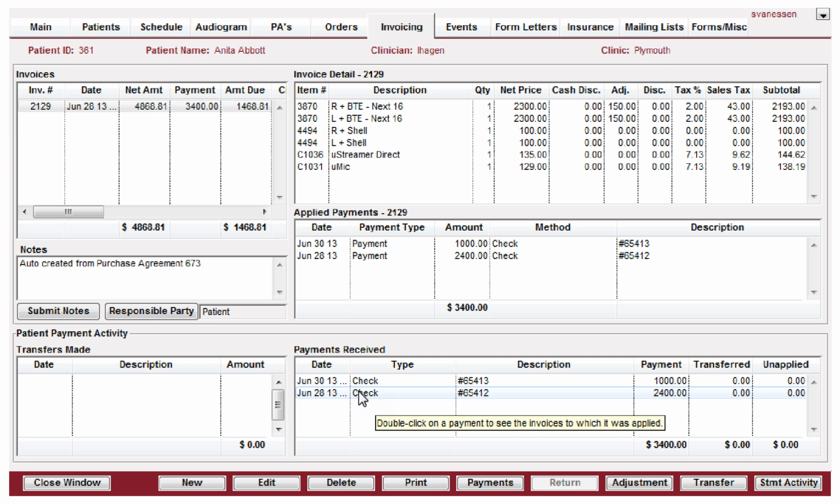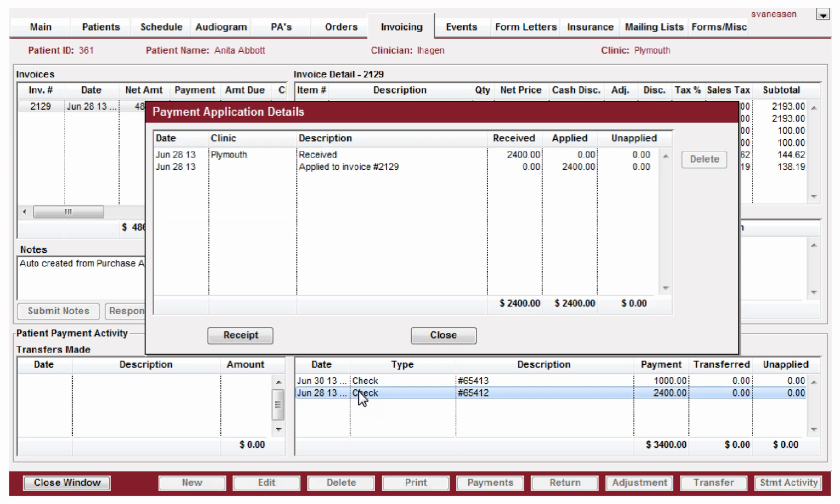Now in any of the payment lines, you can double click on a payment and you can see how it was received, at which clinic it was received, and the date of the payment, and then how it was applied to one or many invoices. For those who have administrator privileges, if after recording a payment and applying it to an invoice you realize that a mistake was made, you can delete a payment or delete how it was applied. You have the ability to do either.